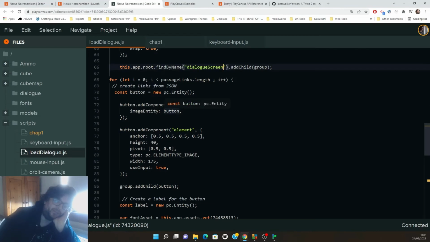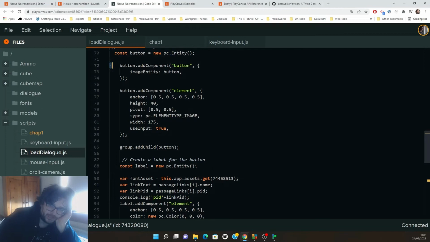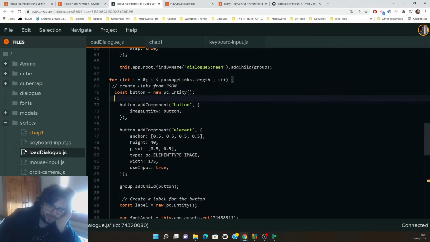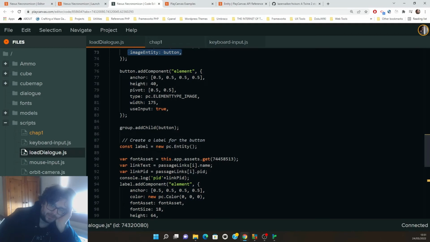And then at the minute I'm doing a for loop. You remember I passed this function the passage links, and then for the number of links there are, so there could be 2, 3, or sometimes 5, it just creates a new button for each one, which is done here. So when you want a new PlayCanvas entity, we want it to be of type button, and add the button component. And then we add all the different settings here, again subject to change. I've just added a default for now.